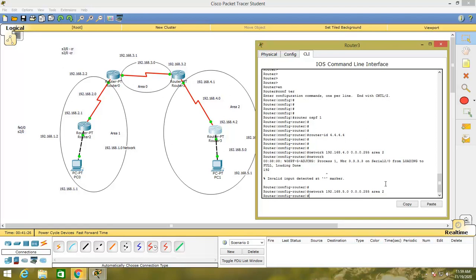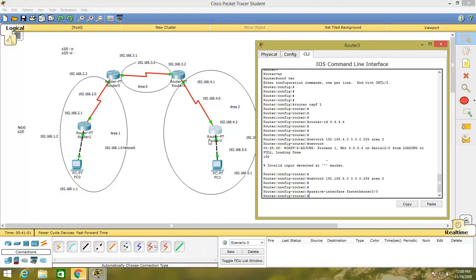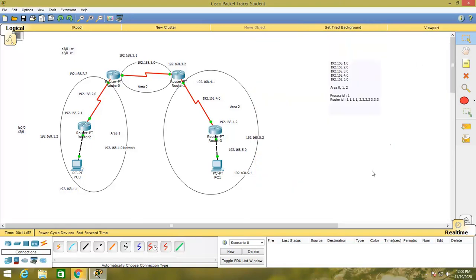Now we configured all the routers. Then this FastEthernet 0/0, you can make it into a passive interface. So passive-interface FastEthernet 0/0. Okay, complete. So our configuration is over. Now how can you check whether it is correct or not? Go and see the routing table. If you see the routing table, all the 5 networks should be available. If all the 5 networks are available, then your topology is correct.